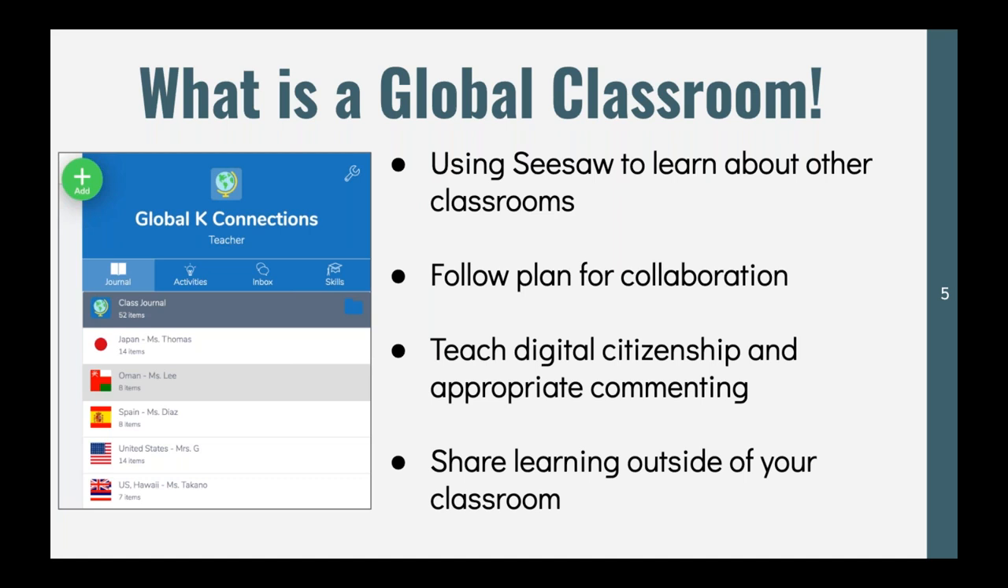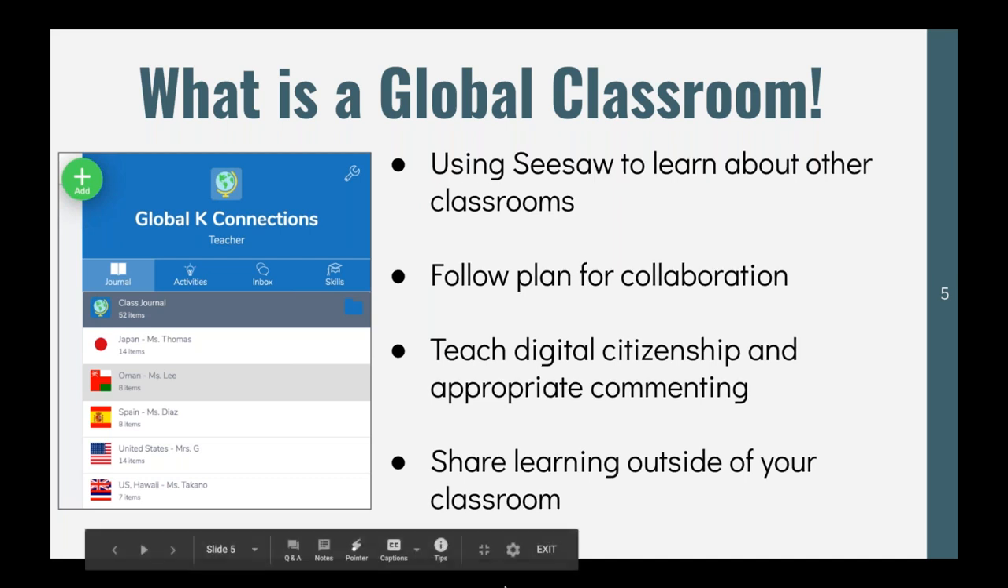We'll show you a little strategy that we use so that we can make sure that we are realizing that the people on the other end are people, and it's not just putting words out there and not meaning anything. Also sharing learning outside of our classroom, which we already talked about, is a huge, huge benefit.